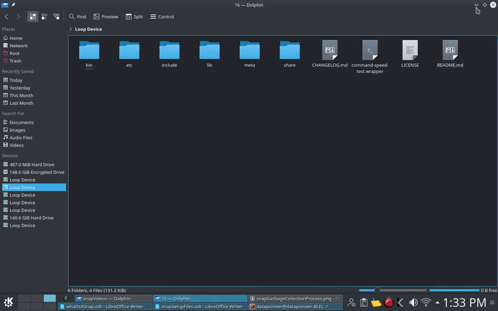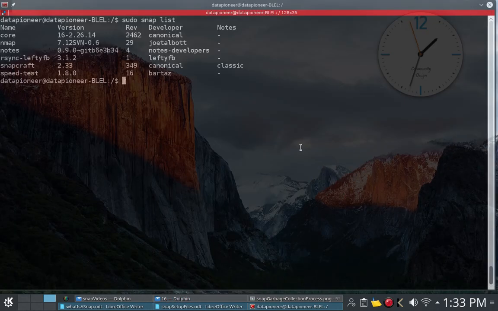So let me go ahead and minimize that. And that's important because it's taking up space, as I mentioned earlier. And so if you want to remove snaps, you can do that. There's a process for doing it.